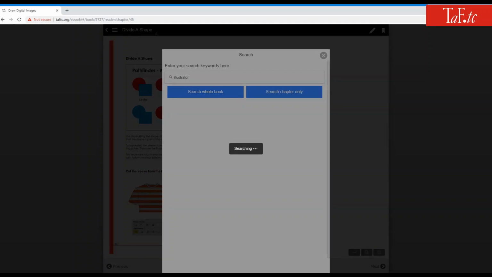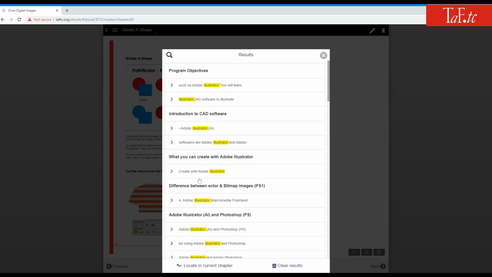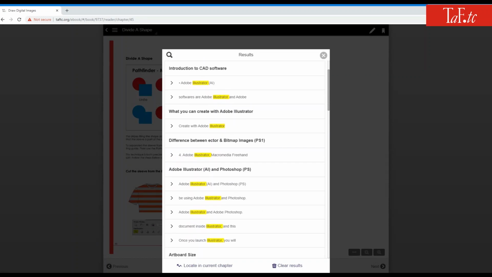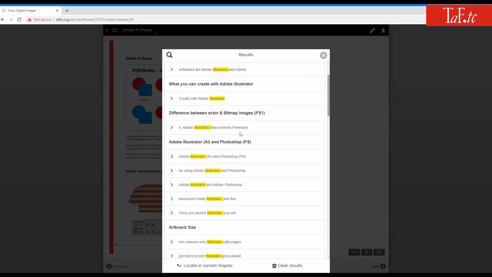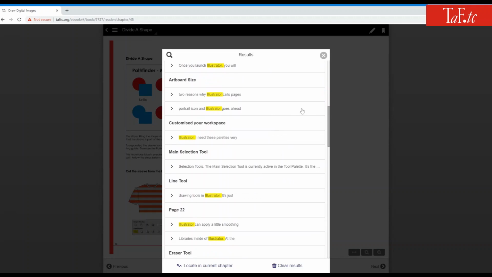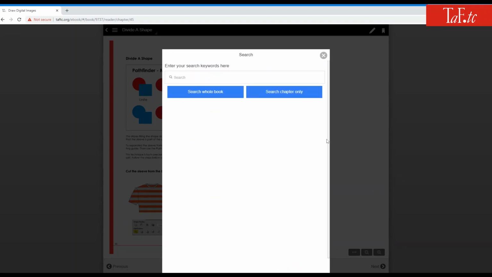And you can see all the places that show Illustrator on the page. It's quite useful if you want to look for something quickly. So let's clear the results on that. I don't want to keep that anymore.